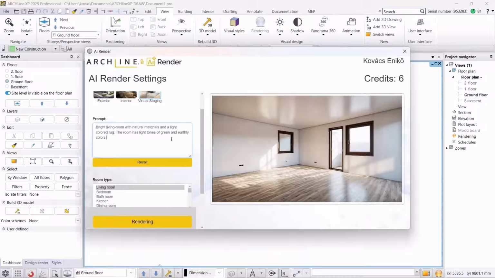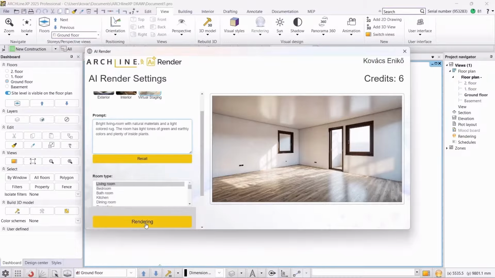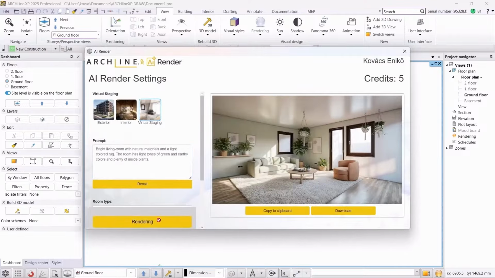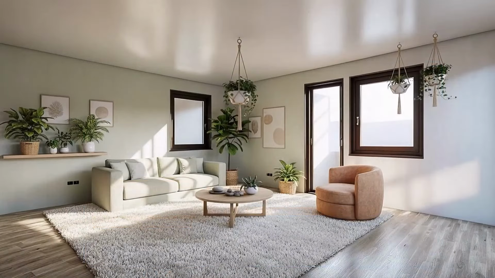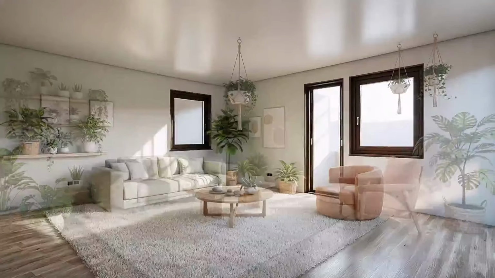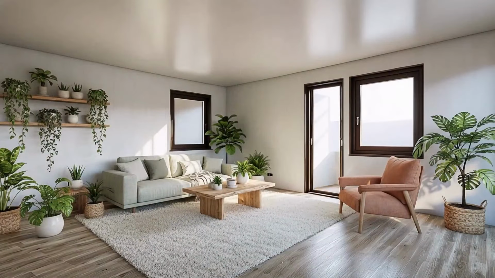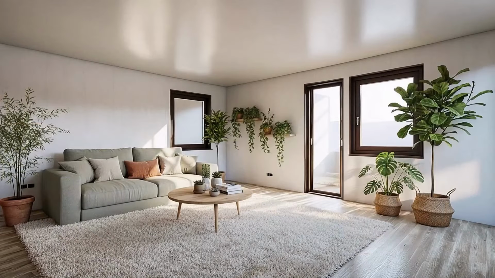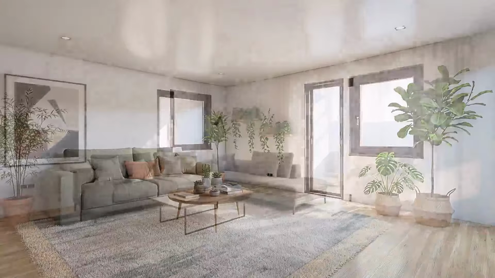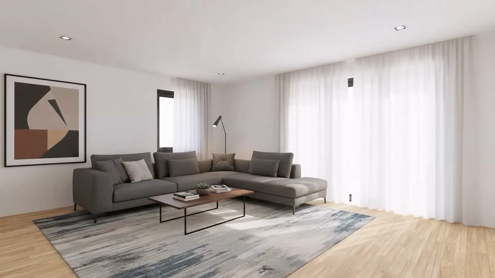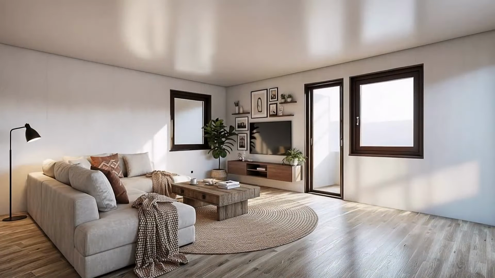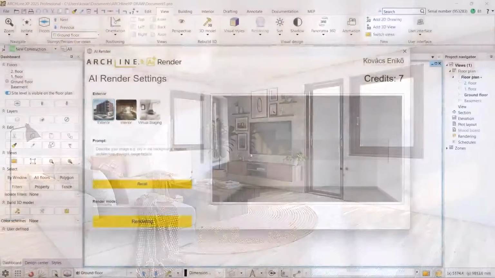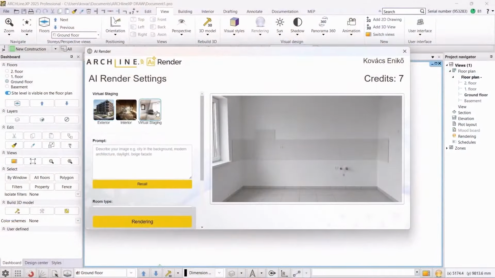The more specific your prompt is, the better the result. It is helpful to include the style, color palette, mood, and even the time of the day or the season, like spring morning or pastel colors. One of the biggest advantages of virtual staging is how easy it is to experiment with it.